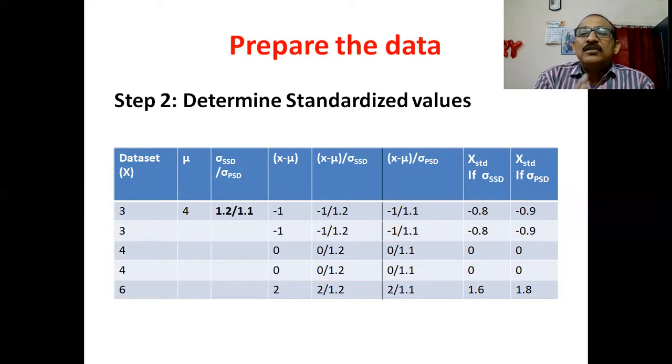Next, the standardized value. If sigma is SSD, the values are minus 0.8, minus 0.8, 0.0, 1.6. If sigma is PSD, the values are 0.9, 0.9, minus 0.9, minus 0.9, 0.0, 1.8. Here you can observe that when you sum all values in the column of standardized values, you will get 0. Mean 0.